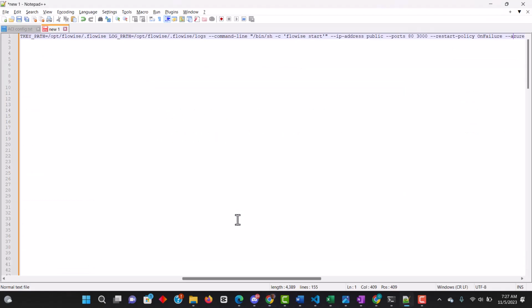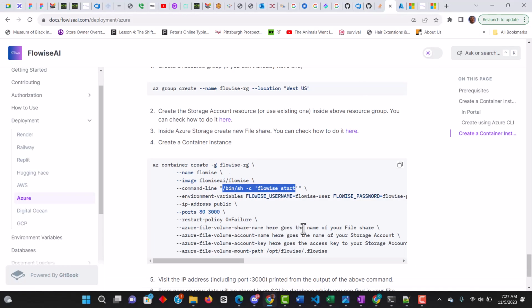Nothing has changed. And then the Azure file volume share name, you can put the name of your file share, what you see here.